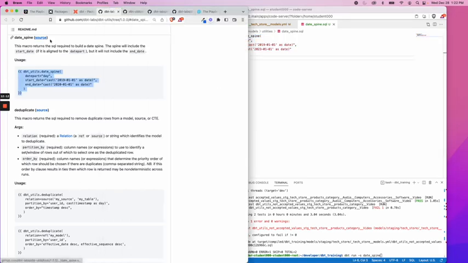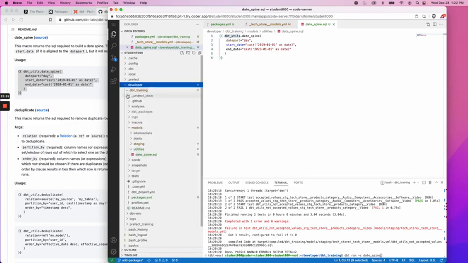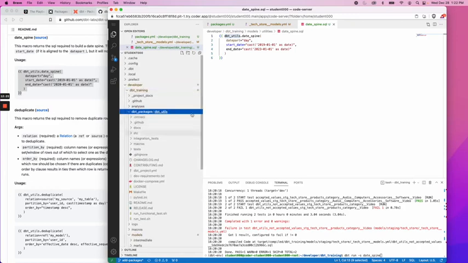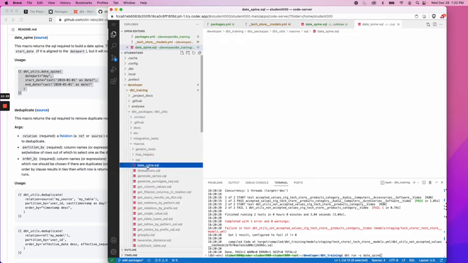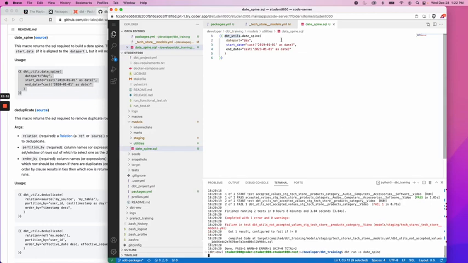And again, if you look at the source, it's just going to take that source and drop it in here because it's a macro and we're pulling from dbt utils. So it knows to look in here and it's going to find date spine, which is going to be under here, right here. So that's how this is going to work. All right, let's see what happens.